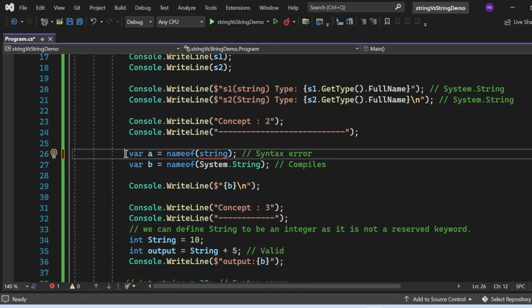So let me comment this. But it's valid to write nameof(System.String). It is not giving the compile time error or the syntax error. It will compile successfully. We will see. And then whatever value we have for the nameof operator, we are going to store into the b variable, and then I'm printing into this console window. So that is related to concept 2.